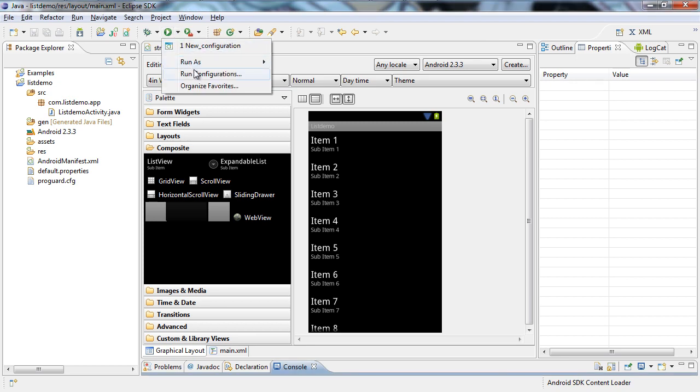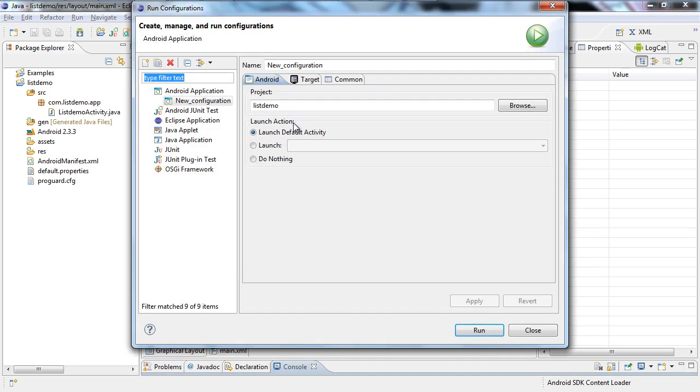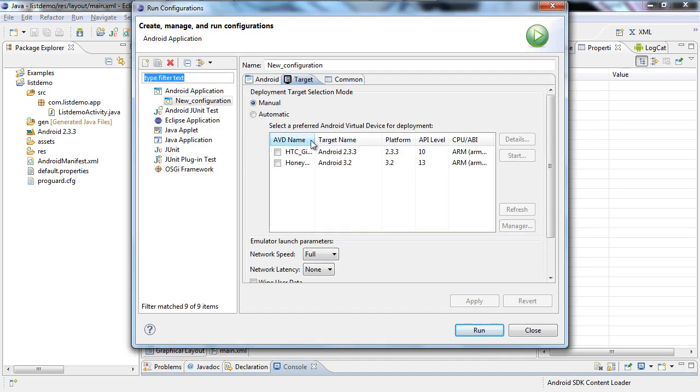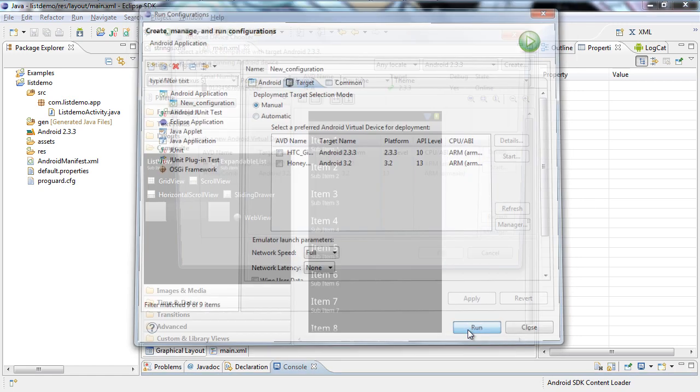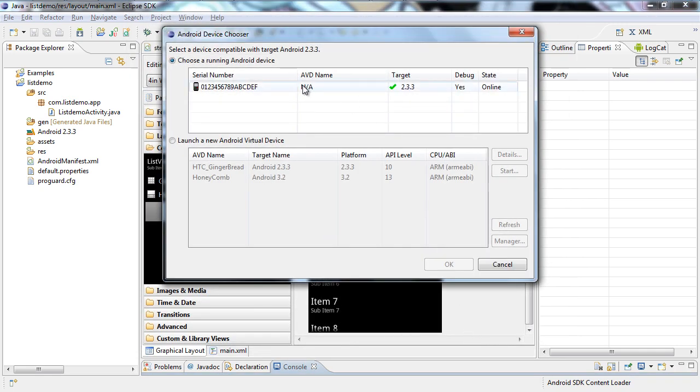You come over to your run configurations, and when you set your target to manual, you set it to run, my device was not showing up here. Right now you can see it shows up, but mine was showing up like this anytime I set it to manual, and I couldn't test any apps on my hardware device.